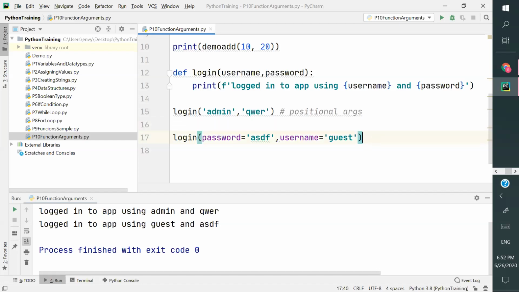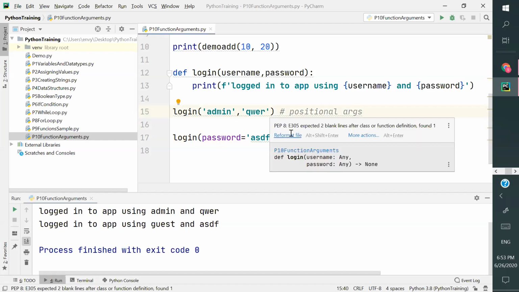So these are called keyword args, and this one is called positional args.